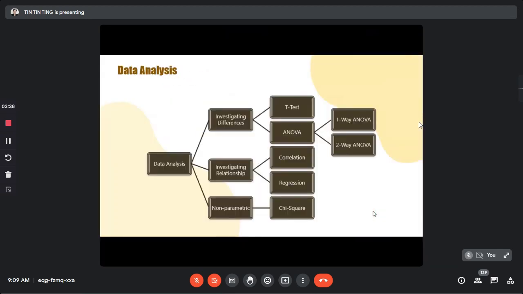Okay, let's move on to the data analysis. We have different data analyses like t-test, ANOVA, correlation, regression, chi-square, and under ANOVA, one-way ANOVA and two-way ANOVA.